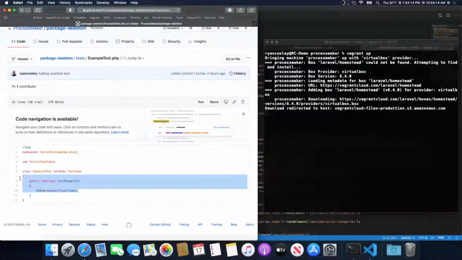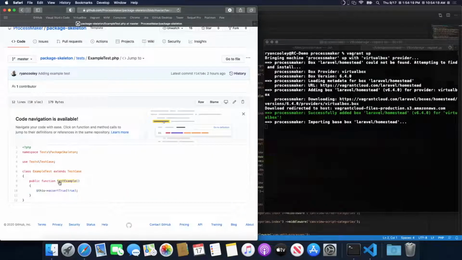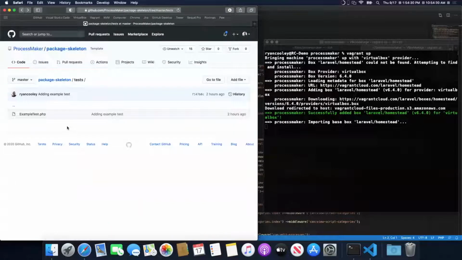And we have a very simple test here. Note that any test you write needs to have test at the beginning of the name. Then we're simply asserting that true is equal to true. That's just so that we can make sure that our tests are running properly. We'll go over adding more tests a little bit later.